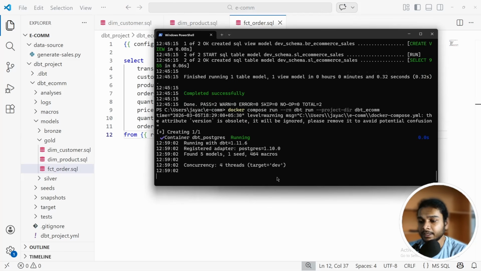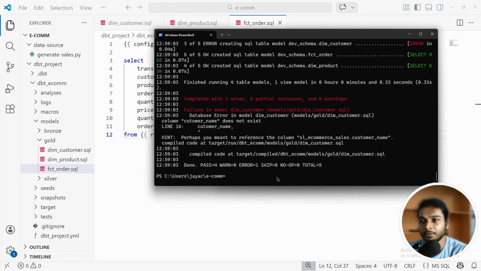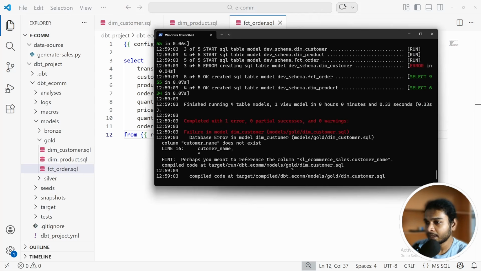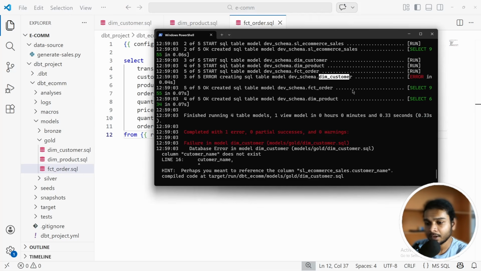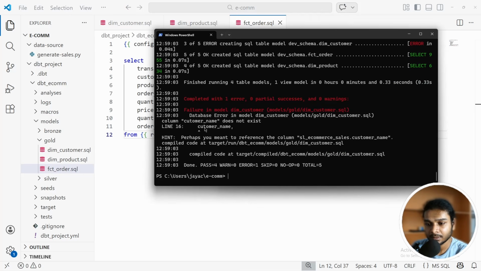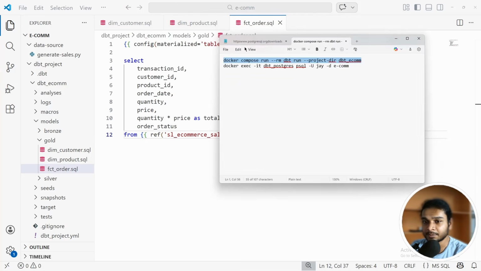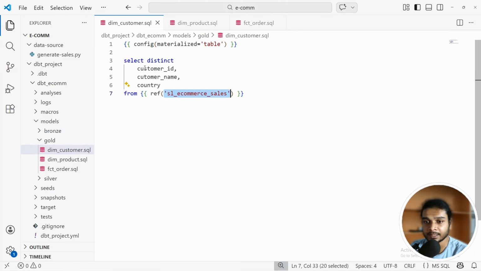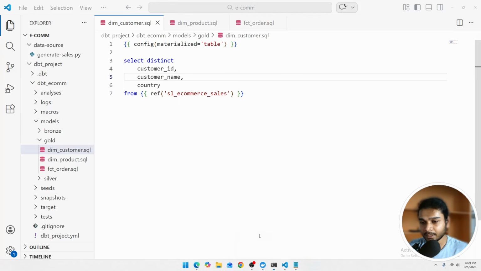Let's see if we get any errors. Or yeah, there you go. We did get an error at dimension customer, and the error is I spelled customer name wrong. I spelled it as CUT where it is CUST. Right here, CUST. Okay, let's run that again.